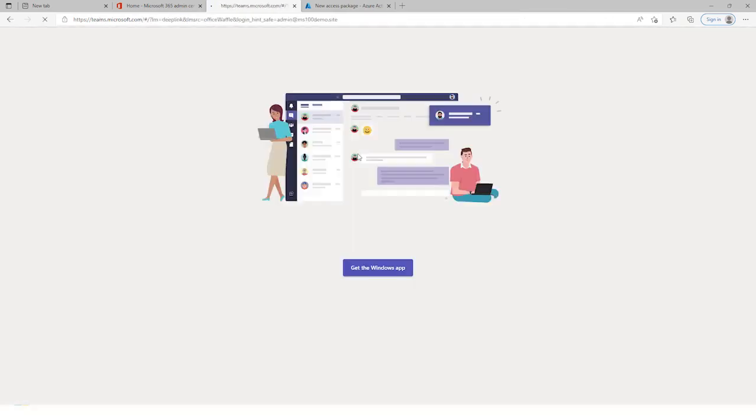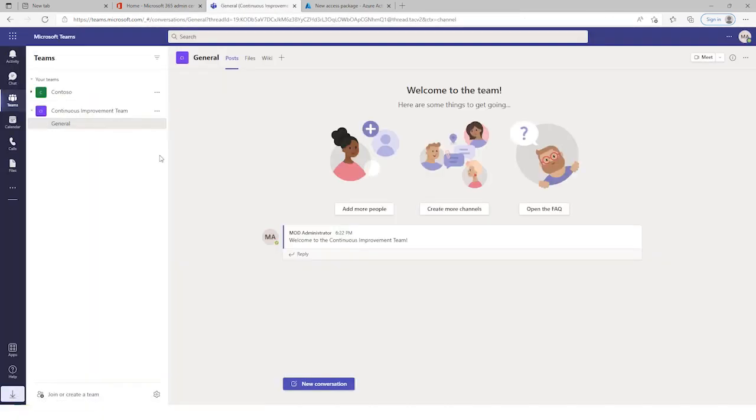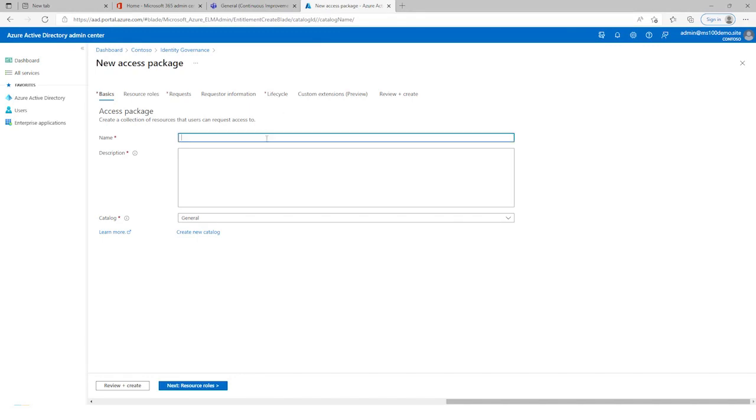So if I look in Teams right now, you have a team here called Continuous Improvement Team, and I just want to allow people to request access to it if they want it. So I'm going to call this Continuous Improvement. So I'll give it a name and a description. I'm going to save it in the general catalog.